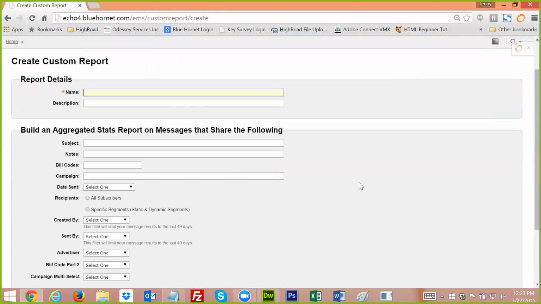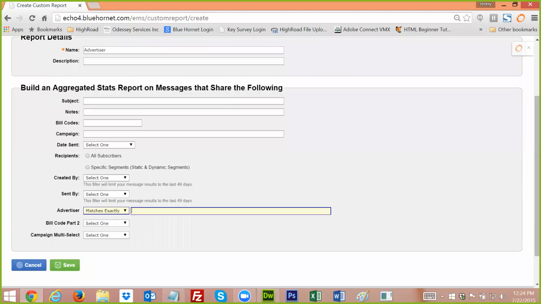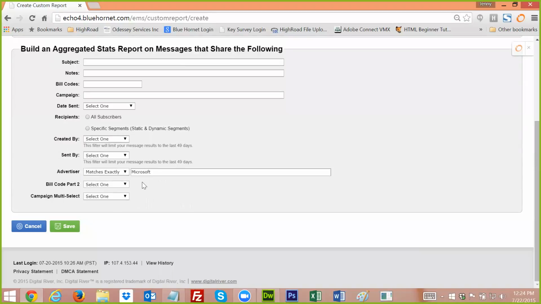a custom report based on advertiser. So if that is something that you guys are interested in or applicable to you, that way you could see, okay, I want to find advertiser matches exactly Microsoft. And maybe you're interested in just reporting what the open rates were, the opt-out rates, and everything for any emails that have the ad in here, or maybe you want to just see the opens.